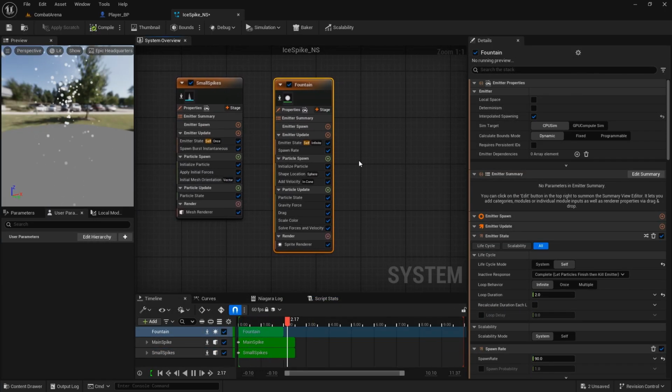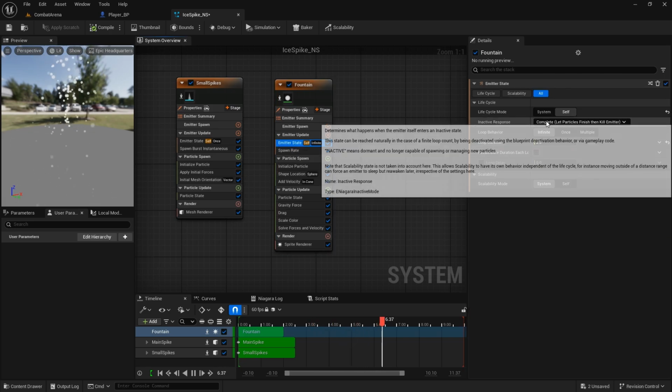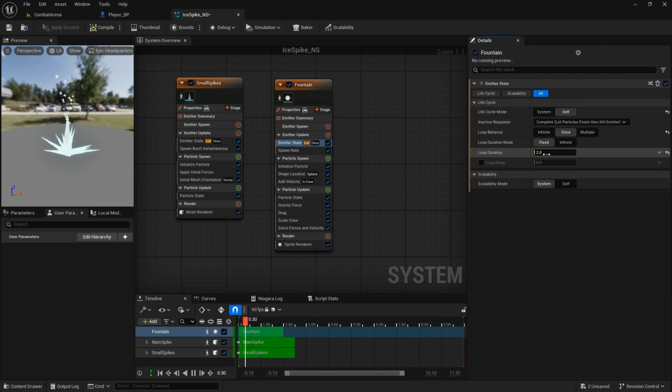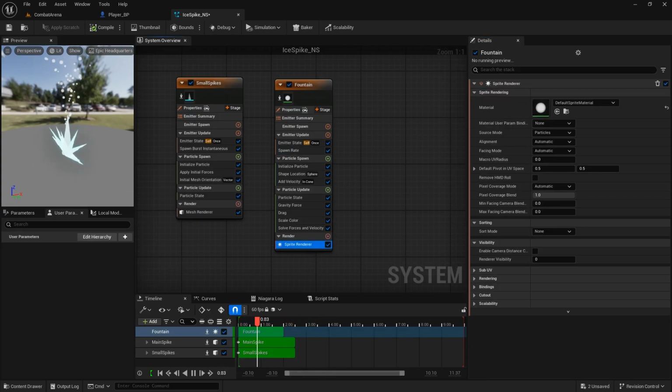And here on this fountain, we're going to change the emitter state again to once, fixed, and 2 seconds. For spawn rate, 90 is fine, maybe do 80. And then for sprite renderer, we're going to use the mist.